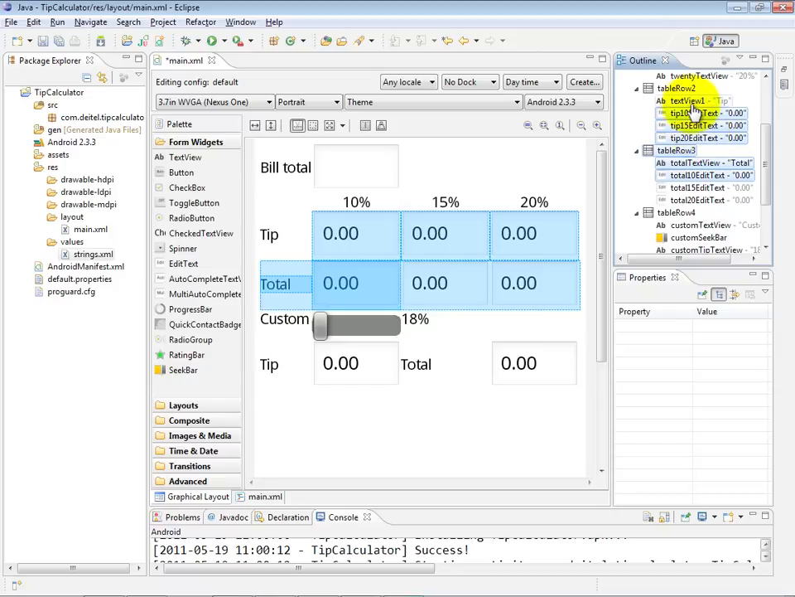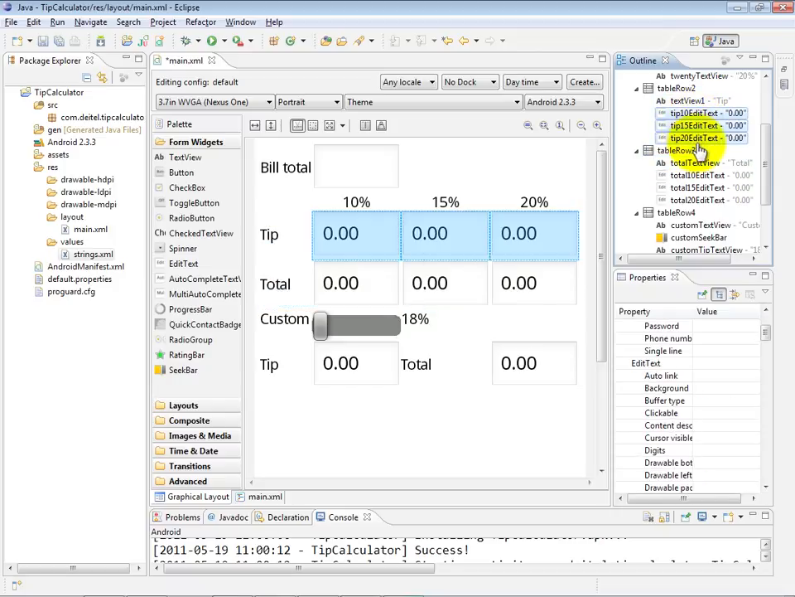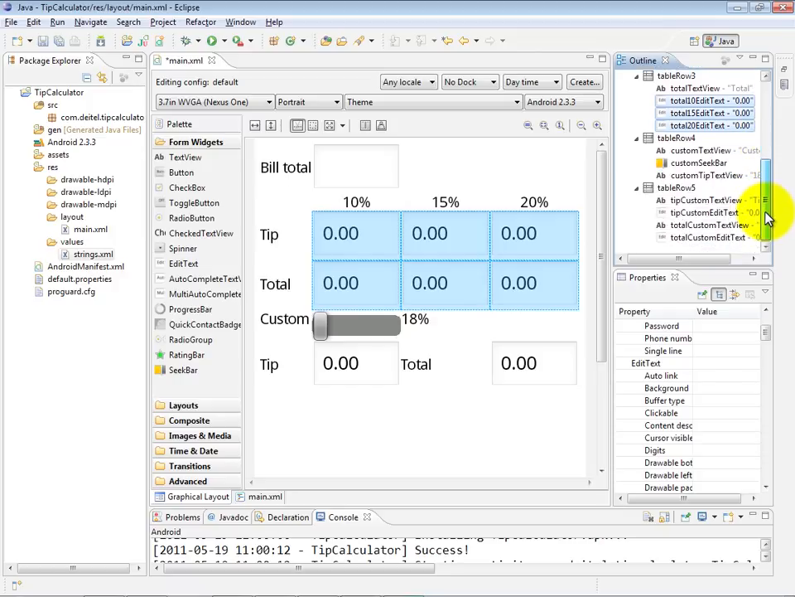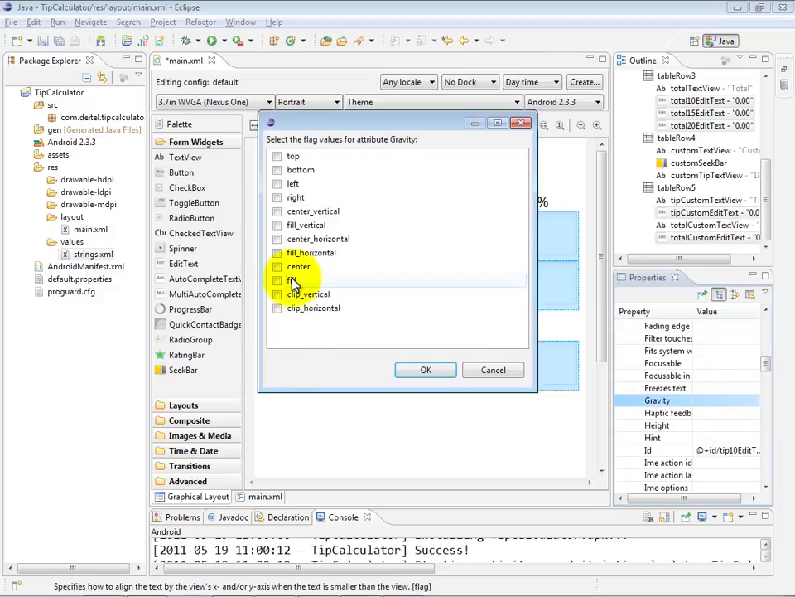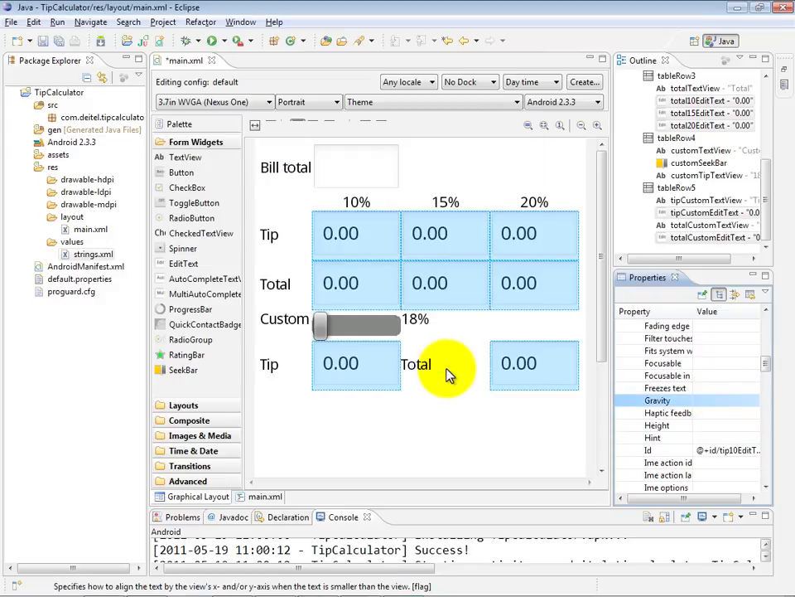Whoops. Let's try that again. Table row 2, table row 3. I'm using the control key here. And also in table row 5 we have 2 of them as well. And once again we need to set their gravity properties. So we'll go down to gravity, and we'll click the ellipsis, select center, and click OK. And now all of those have centered values as well.